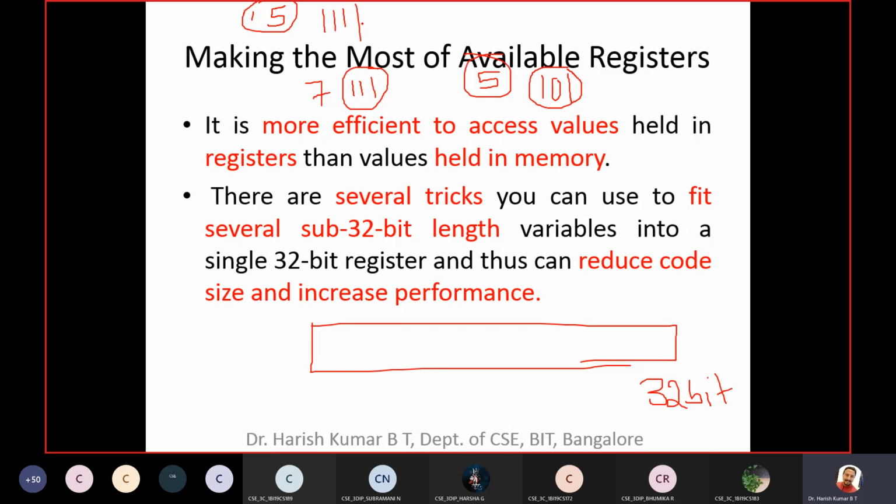This is 2 raised to 0, 2 raised to 1, 2 raised to 2, 2 raised to 3. Hope people are able to understand. Yes, sir. So this is 8 plus 4, that is 12, plus 2, that is 14, and plus 1, 15. Similarly, I want to represent 16. Is it possible to represent 16 using 4 bits? Not at all possible. I need 5 bits: 1, 0, 0, 0, 0. This is 16 in binary.